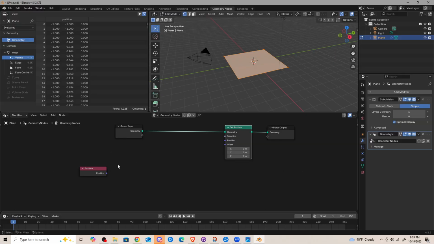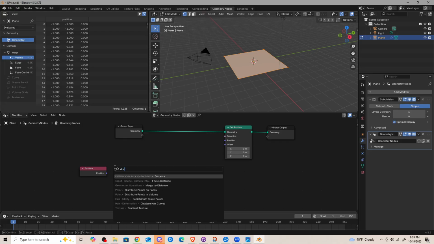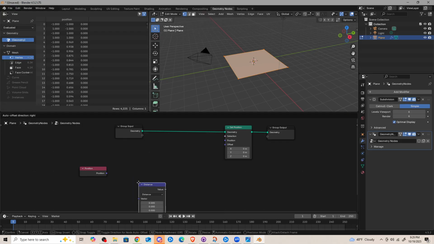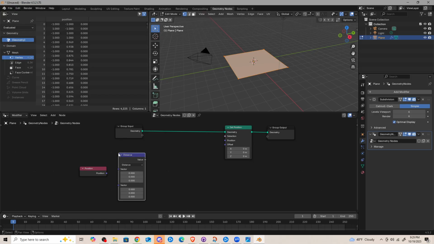We have our position, and what do we want to do with our position? We want to feed it into a distance modifier. And what this distance does is it basically takes our first location, so the 0 point, which is the origin of the wave, and it says from the position we're reading in to 0, 0, how far apart is that? So if you're at 0, 0, this distance will be 0. If you're 1 unit away, it'll be 1.